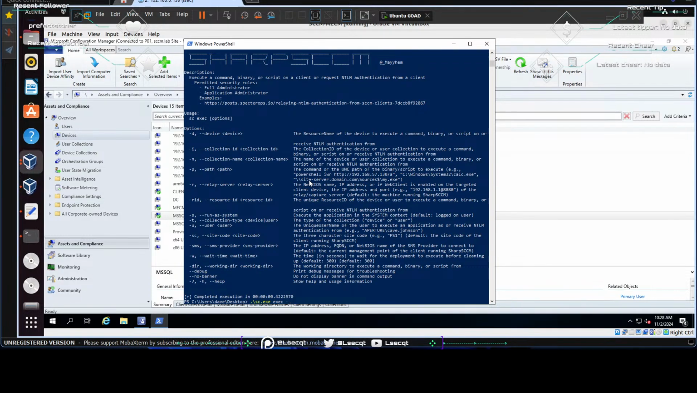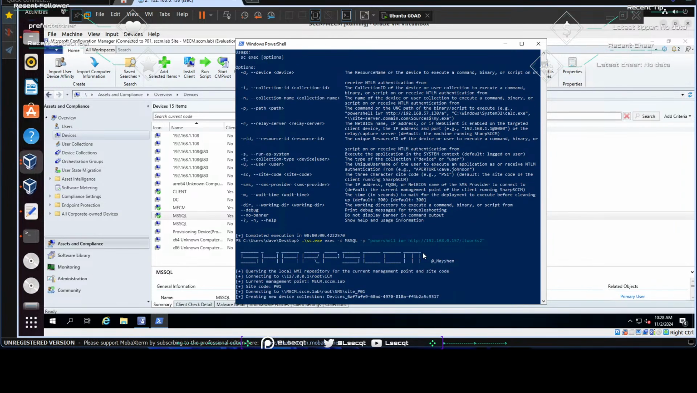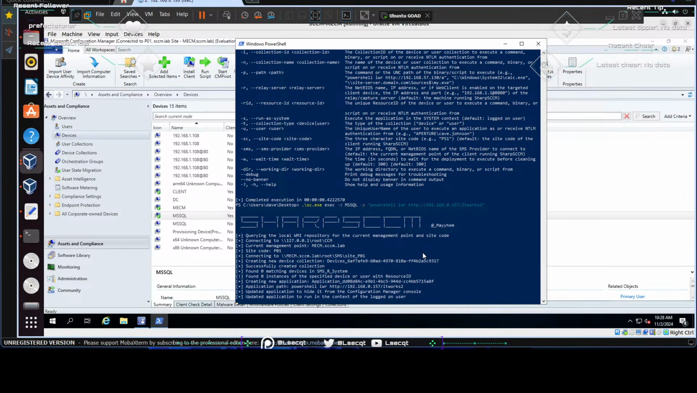Let's just try it out. So in that case, it would be exec -d MSSQL. It would be that. Then path. Now let's do PowerShell IWR again, 157. It works too. Okay. I think it's doing it.